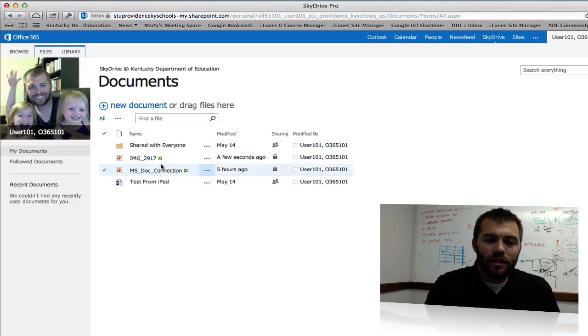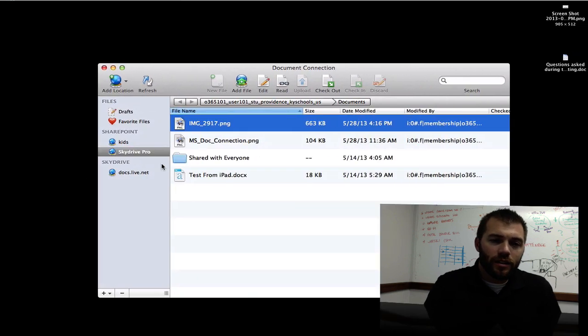So there we have it. And that is just a quick way to get quick access into your Skydrive Pro if you do not want to use the browser. Hope this helps.